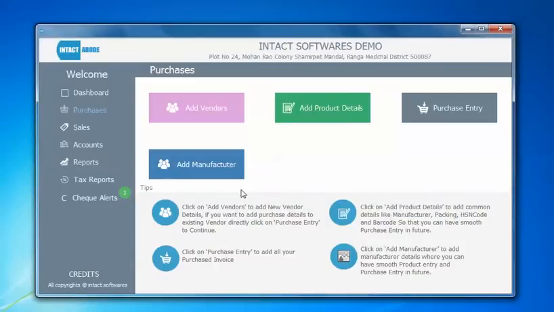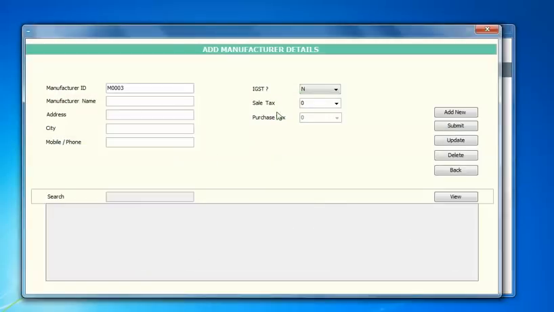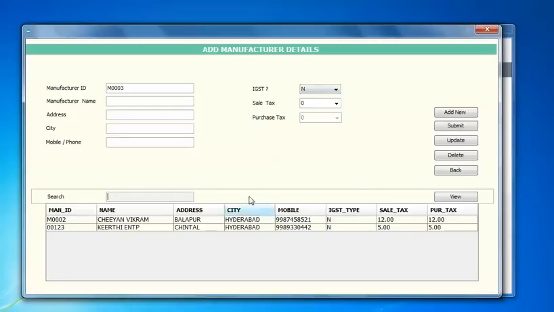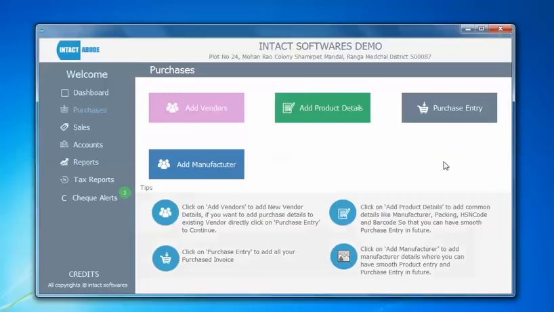Okay, that was all about purchase entry. If you want to add your manufacturer's details, if it is possible, you can add the manufacturers also for record maintenance purposes. So this is how it works. Now we'll go to sales.